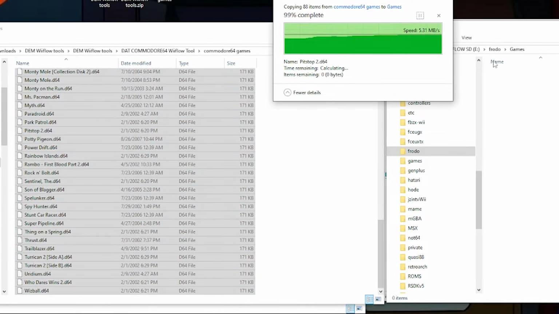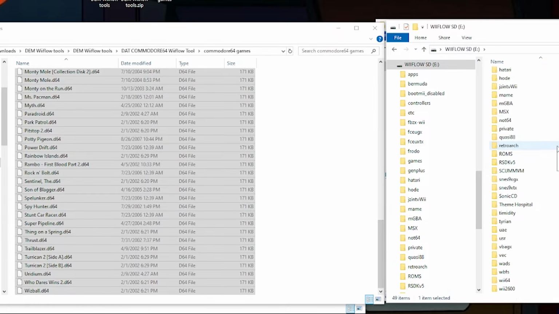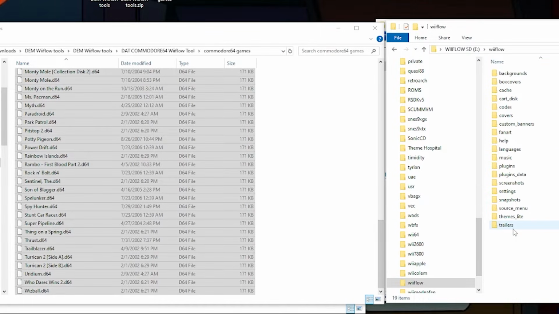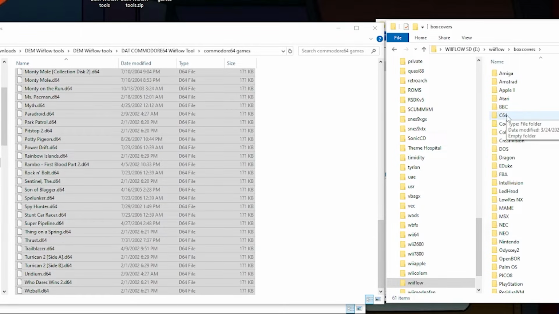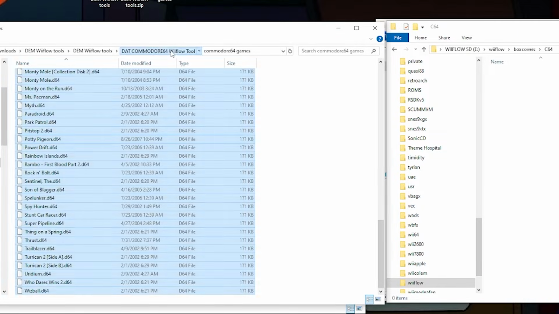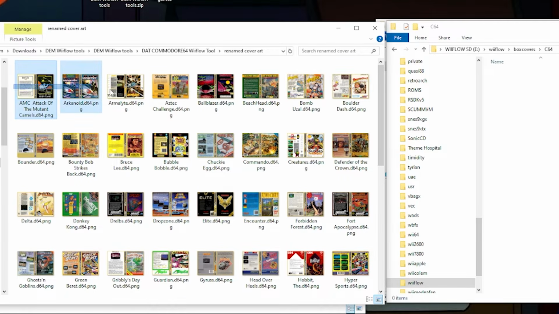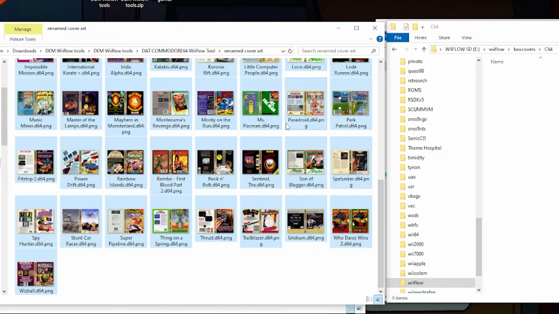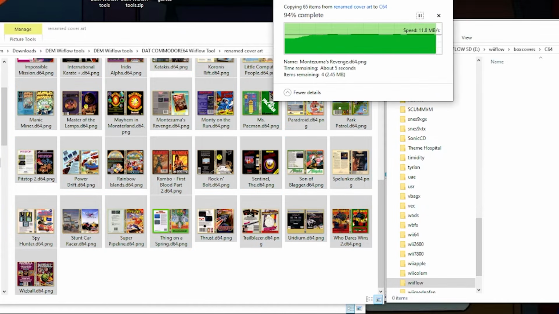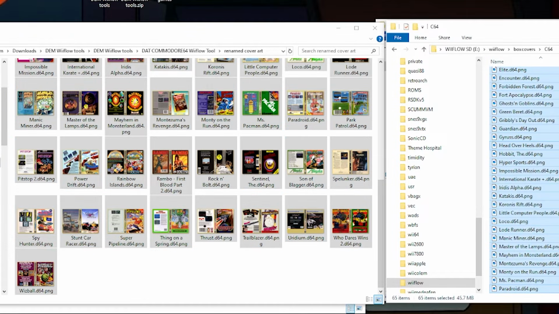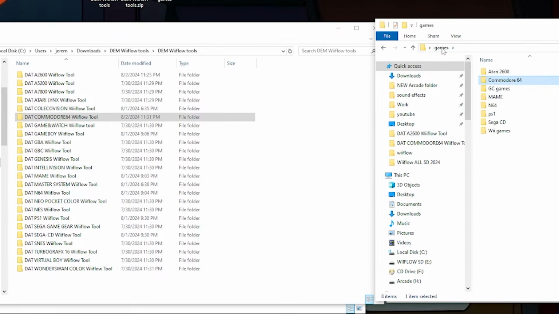And now we're going to do our box art. So go to the root of the SD, head over to Wiiflow, head over to box covers, head over to C64, and they're going to go right here. So go into your renamed cover art folder, and all your renamed stuff is going to go right into that folder. And that's it for this tool. And now we'll move on to our next set of games.